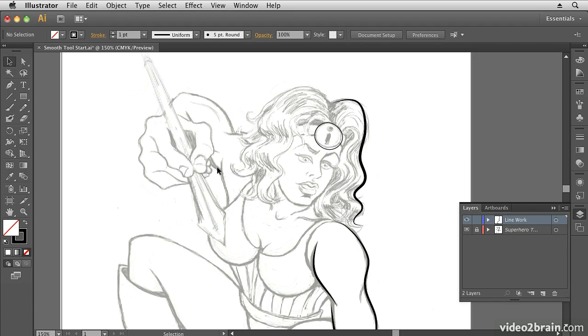In this tutorial, we're going to have a look at the Smooth tool. So if you open up Smooth Tools Start, and you can find that in the Drawing folder. Now, I'm going to start by selecting the Pencil tool, and I've already drawn some pencil lines here.